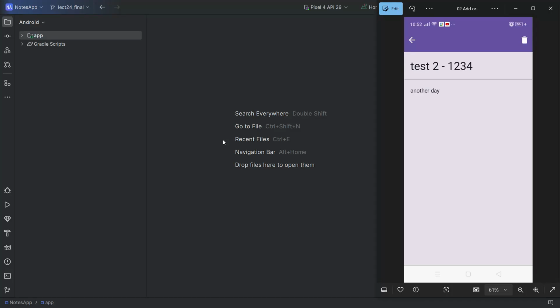Welcome to the new video in the series of Notes app, and in this video we will write end-to-end tests for our add and edit note screen. This is the screen that we use to add a new note or edit an existing note. So we will verify the components and behavior of the screen one by one.